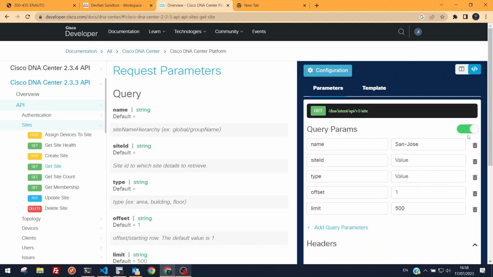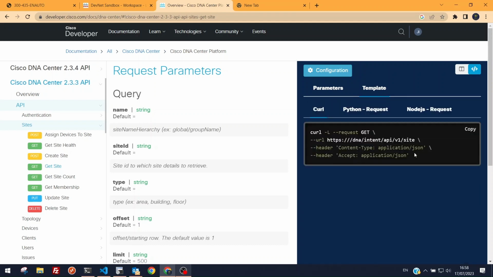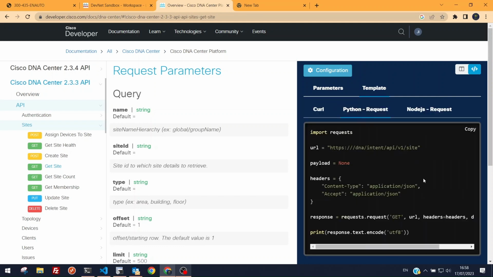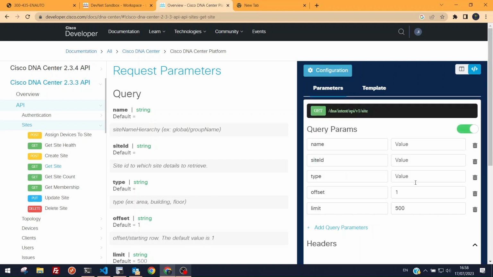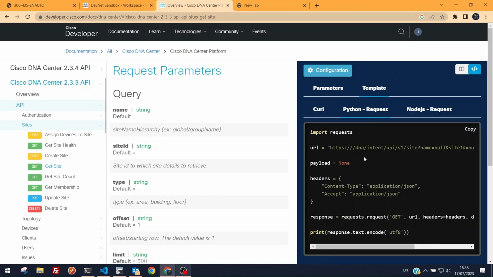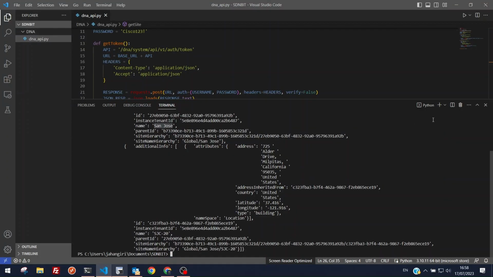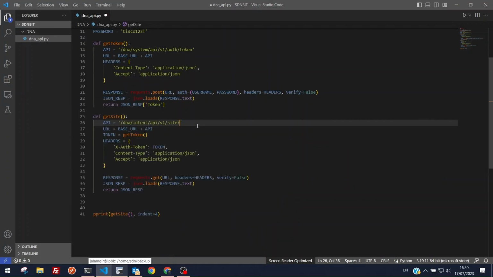Let's even delete this. Let's say we don't have the query parameters. In this case, it's very simple, right? What about the Python request? How do you indicate that in the URL? There's nothing. And if I add parameters, default parameters, and if I look at the request: name, no. Site ID, no. Type, no. Offset, 1. Let's try offset 1. Let's see what offset 1 does. I will basically say question mark offset 1.